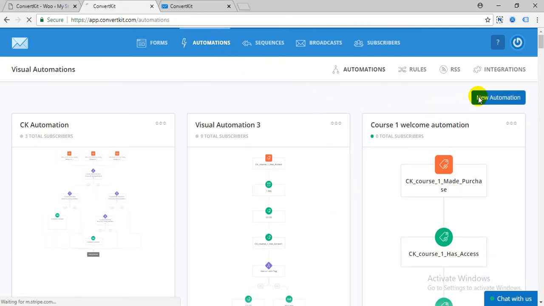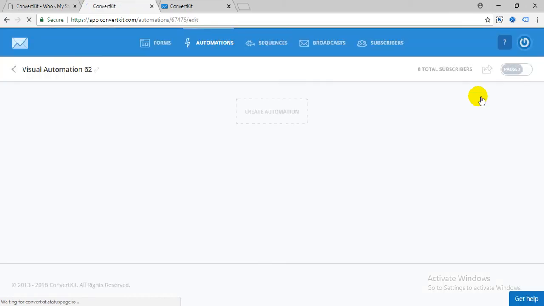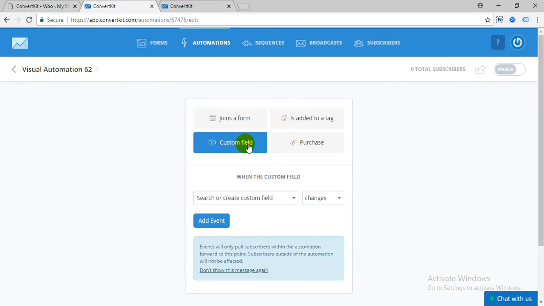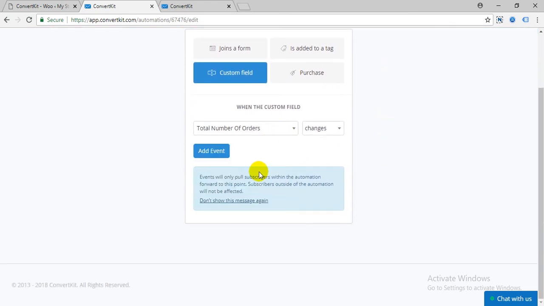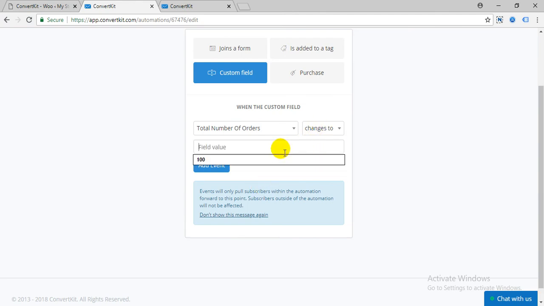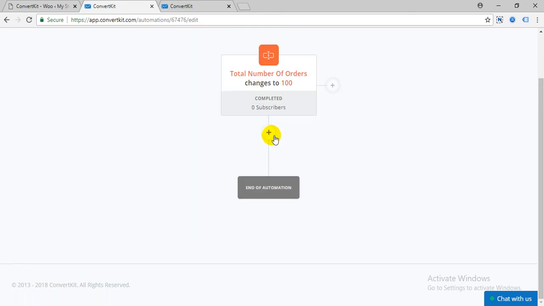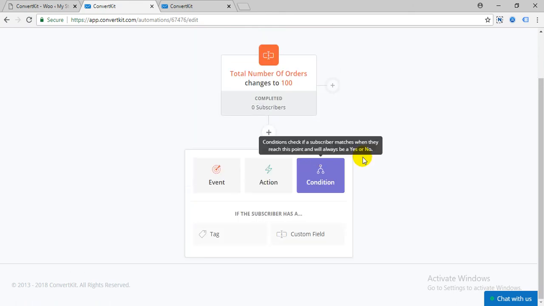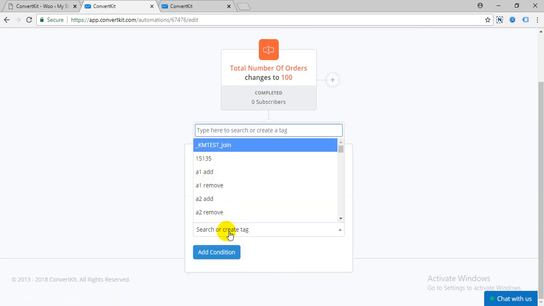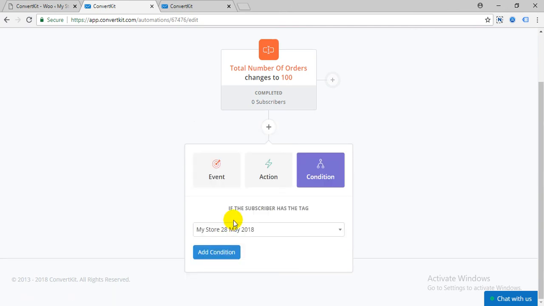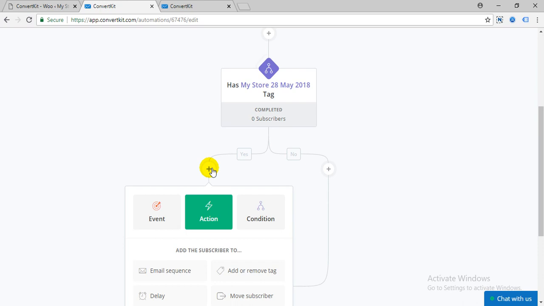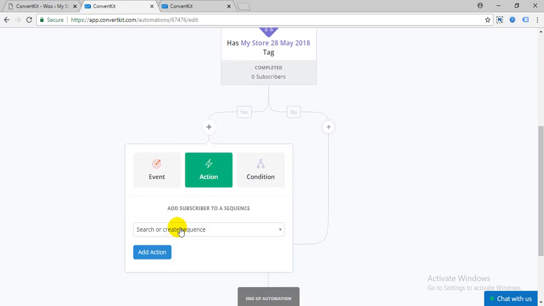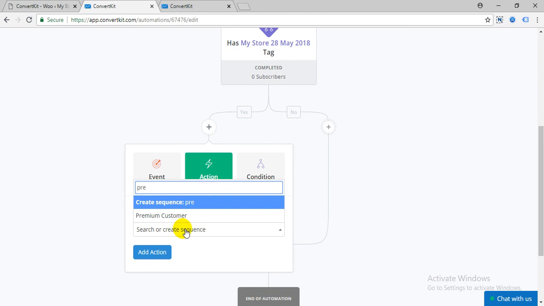Or create a new automation in Convertkit. For example, when a customer's total number of orders reaches 100, and the customer has your store tag, then add the customer to the premium customer sequence.